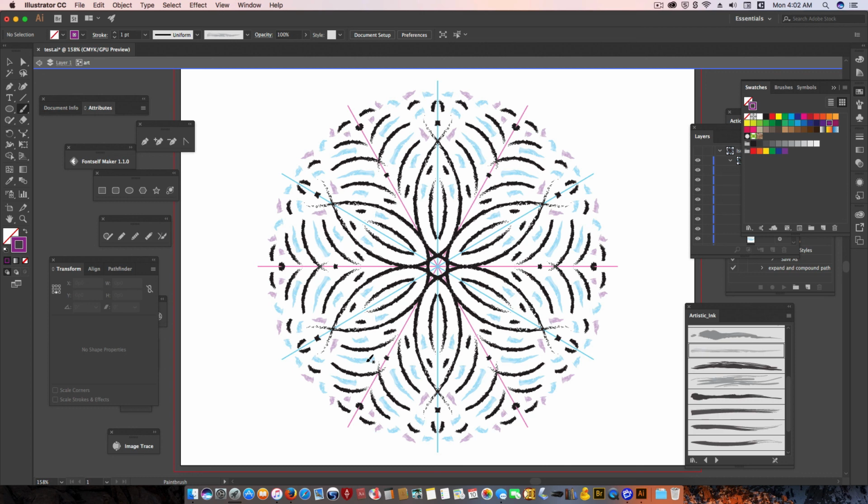I'm going to be saving this. Like I said, once you save, you're kicked out of isolation mode, and it's all good. You want to hide those guides? They're hidden. Now you can get an idea of what it looks like without the guides.